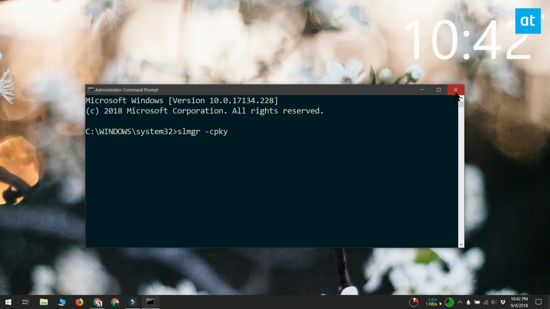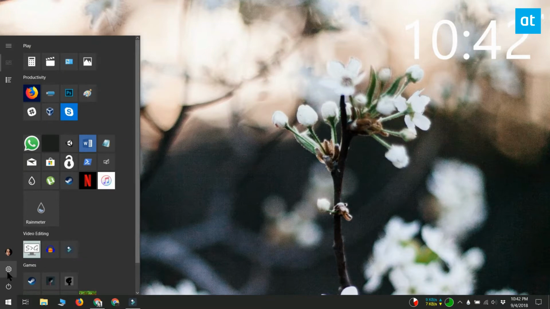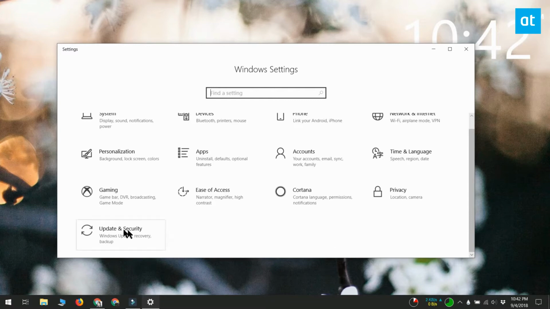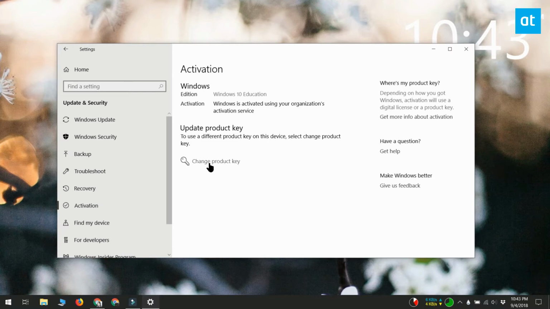If you need to change the product key and not delete it, the process is pretty simple. Open the Settings app and go to Update and Security, go to the Activation tab. Scroll down and click the Change Product Key option. It'll guide you the rest of the way to enter your new product key, and the old one will automatically be removed.